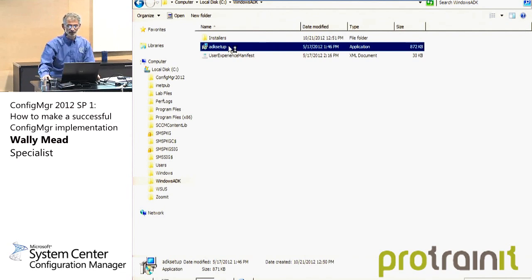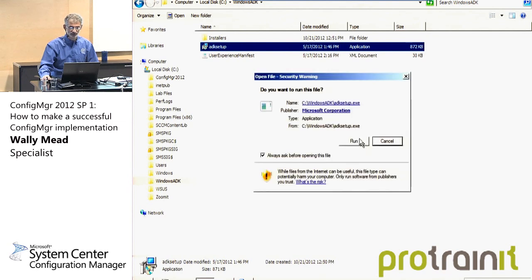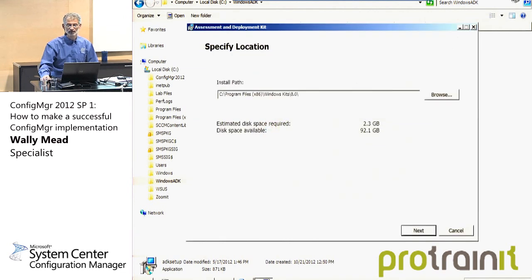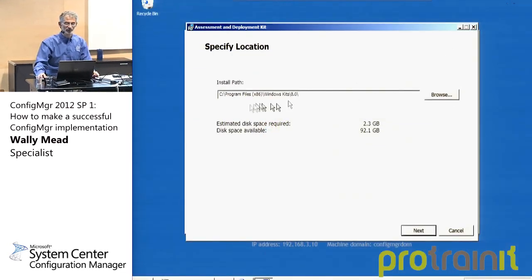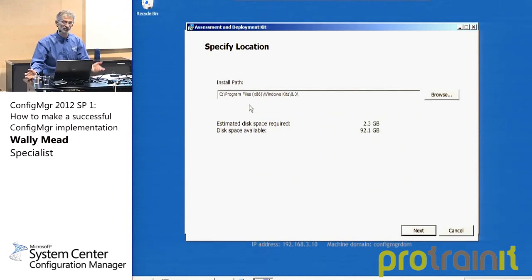So I'll run ADK setup, and it's going to pop up here and ask me if I want to run, and I'll click run. There we go. And now here's the ADK setup. It asks you for your install location. I'm going to let it go to the default, the Program Files x86, Windows Kits 8.0.